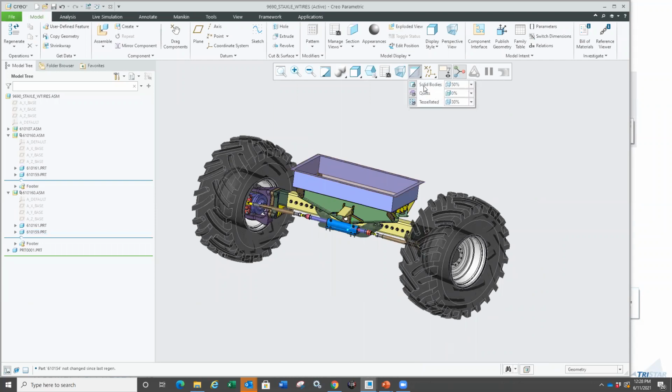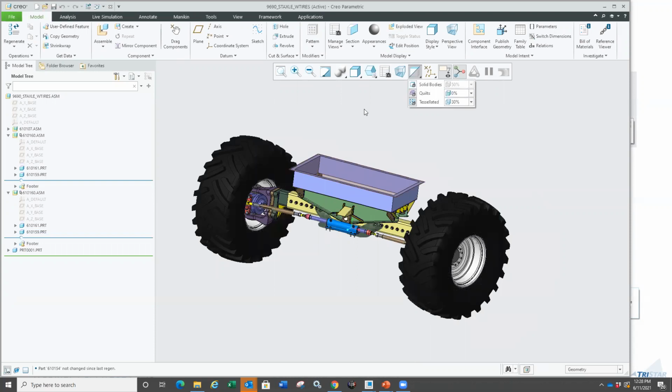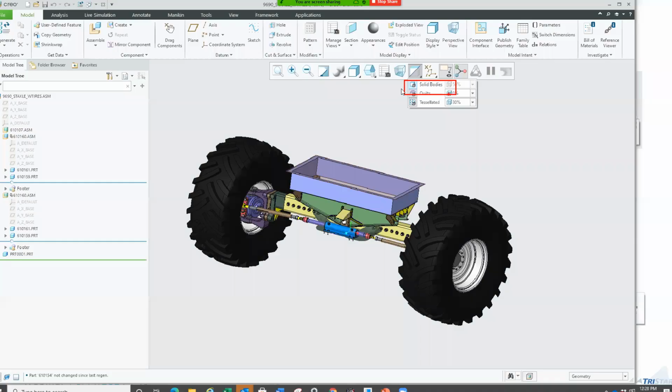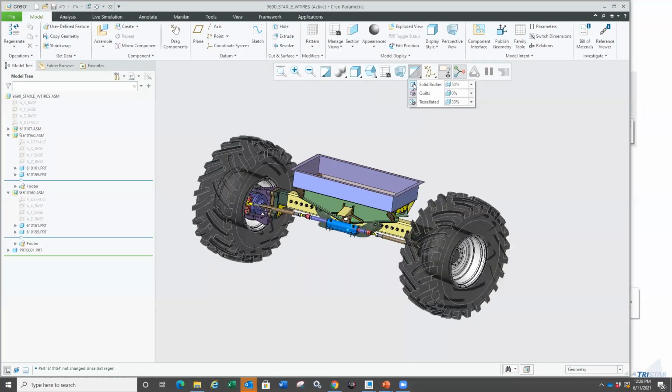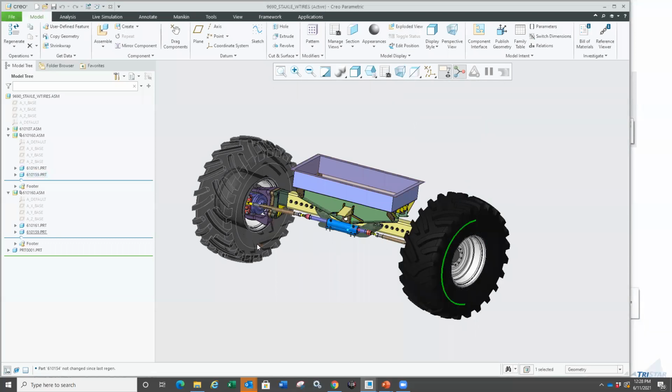Now I could go to that solid quilts setting, and I can control the transparency of all solid bodies that have transparency applied on them. So it's a pretty nice one. Or I could say disable transparency. So even though I've enabled it, I'm disabling it globally here for better visualization in large assemblies. It might be handy, is what I think. You could always select it and say, get rid of that.